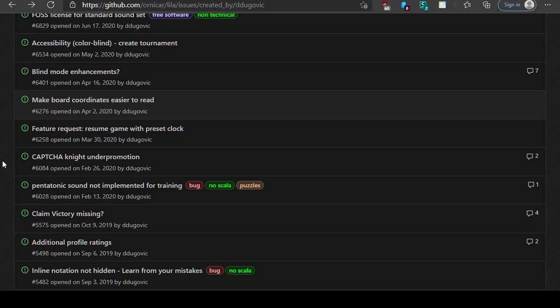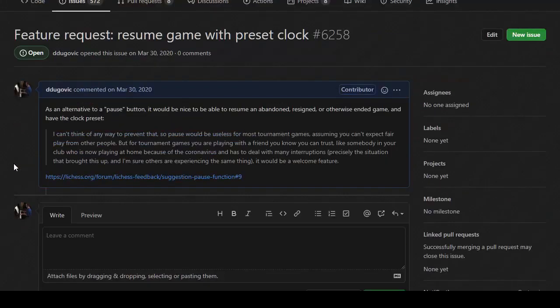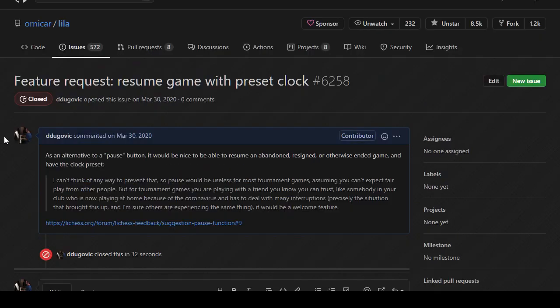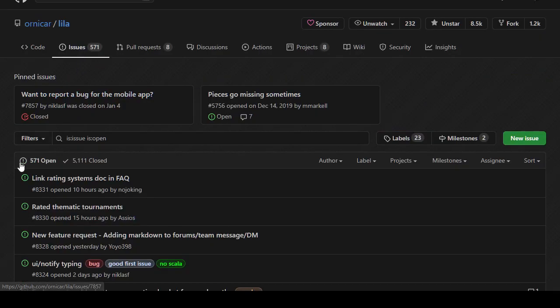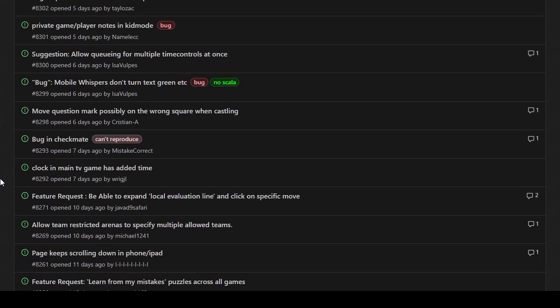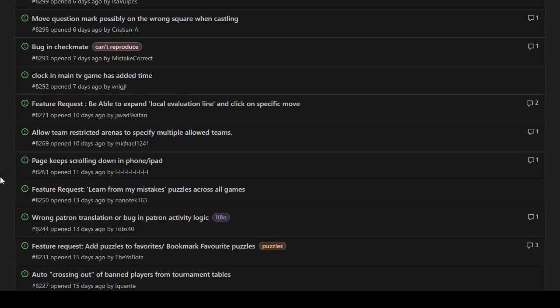All right, resuming a game with the preset clock. We filed this again about 300 days ago. Again, nobody's giving a shit. Let's close it. Stalebot does close these things after a while, but yeah, I think that's probably fine.